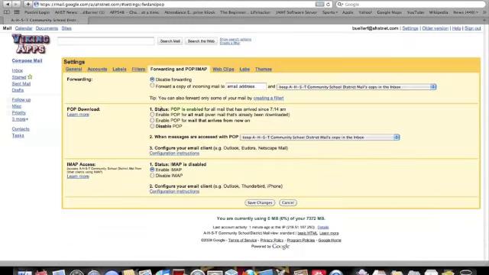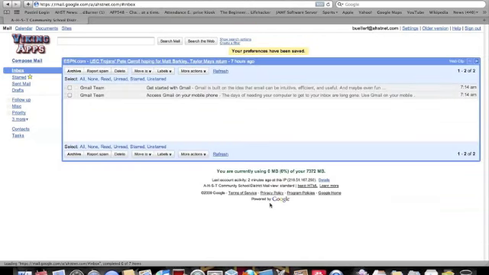So if I close that, I have Enable IMAP selected. I'm going to hit Save Changes, and then I'm back to my inbox, and that's all I need to do on the webmail. So I'm going to go ahead and close out of that and open up my mail.